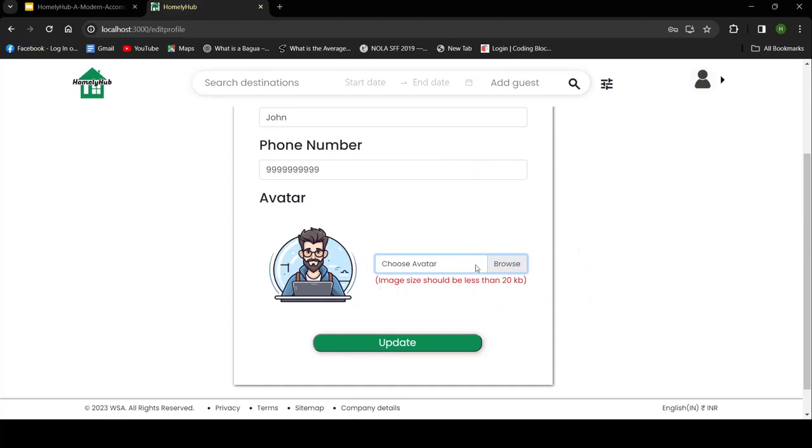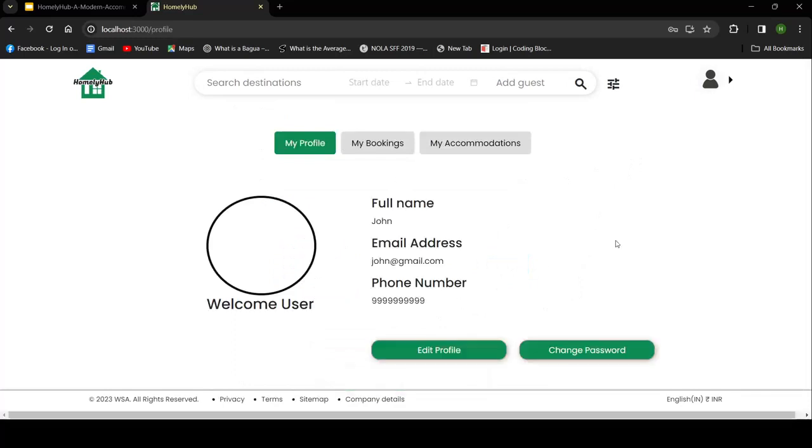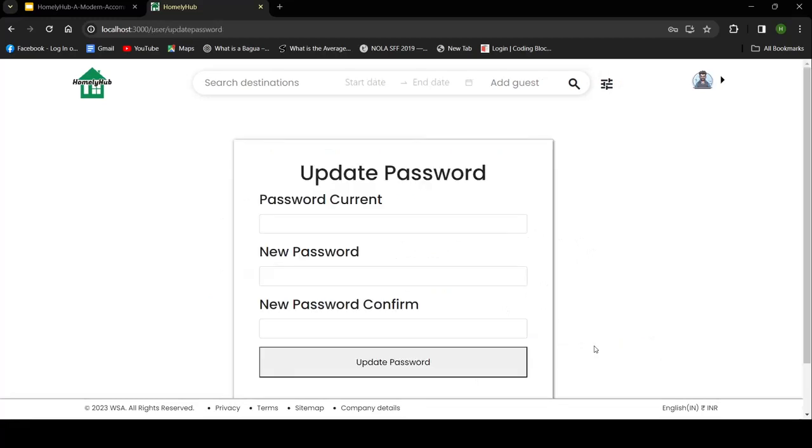This is indicating that the image size should be less than 20 KB. If it is more than 20 KB, then it will not be updated. Okay, so now you can see that the avatar has been updated here and also here. So this is the edit profile feature, and this is the change password feature.